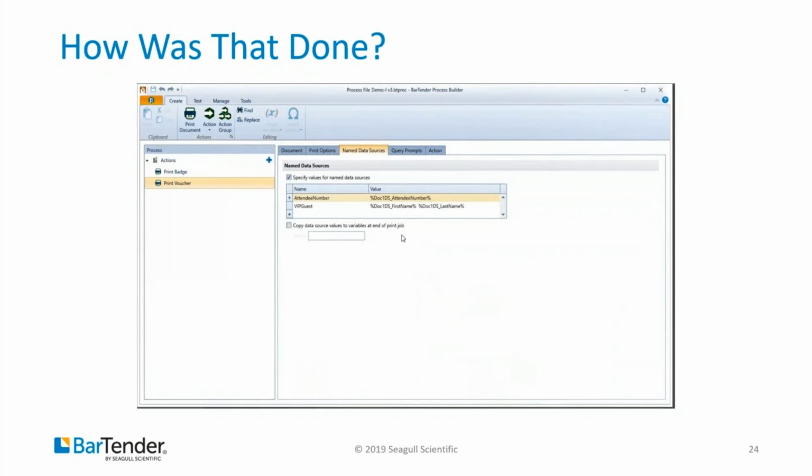We clicked on the checkbox that we specify values for the named data source. We reference the named data sources on this voucher label. Then we link them under value to the named data sources in the print badge label. We set our prefix here, and because it's inside those percents, they now share the values. And as we see, every time we go to print that print badge document, those values are passed on and available to us downstream.